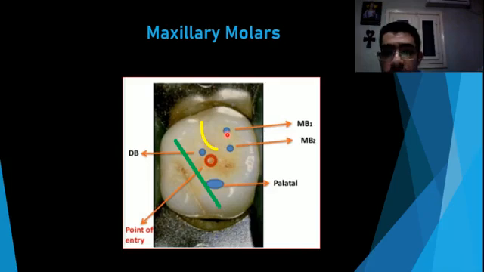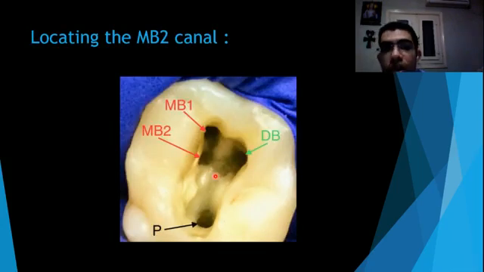And again, we say that the pulp chamber is not shifted to the mesial side. It's in the middle of the tooth, but our access cavity is lying on the mesial side because the canal orifices are shifted toward the mesial, but actually the pulp chamber itself is at the middle of the tooth.